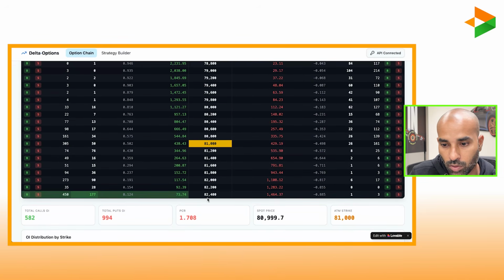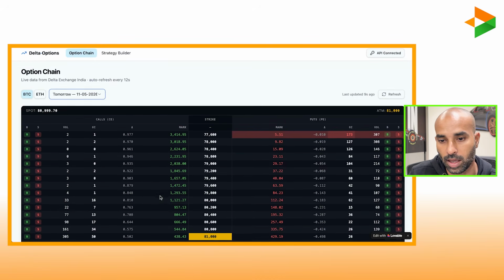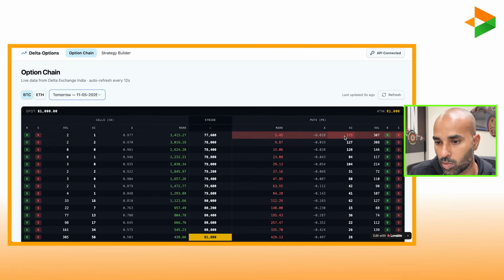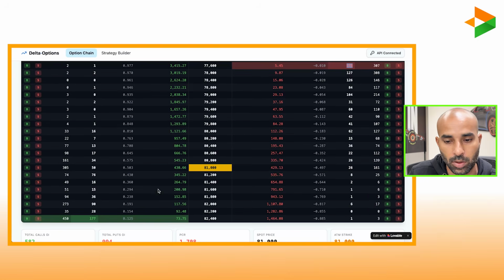If you see, the 82,400 call option has the highest open interest, so it is marked here. Similarly, for put options, the 77,600 put has the highest OI and it is marked here. You can clearly see the overall OI numbers here, so accordingly you can track it.